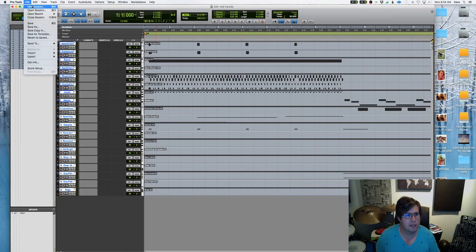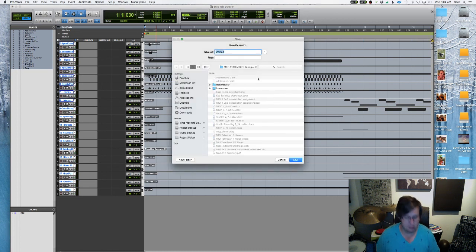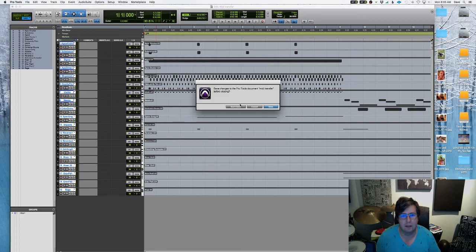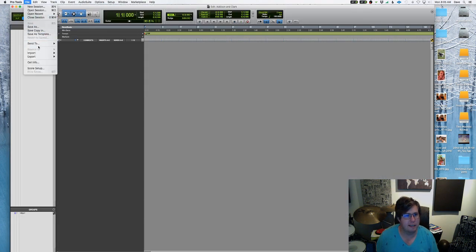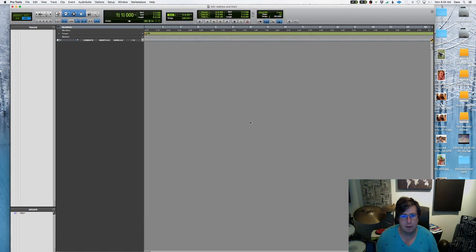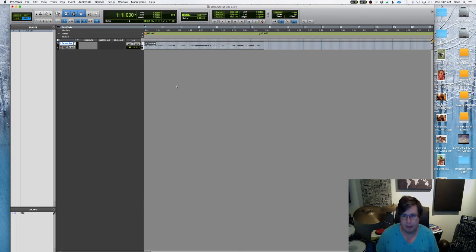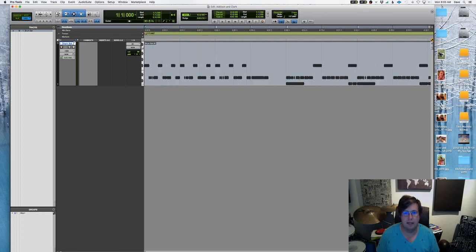And then inside Pro Tools, I can say new session, and we'll name it Addison and Clark. We'll put it inside this little project folder I created. And we can do the exact same thing, import MIDI, Addison and Clark, import. And because of the way that I did the session, everything is on a single track. But there is my MIDI data, okay?